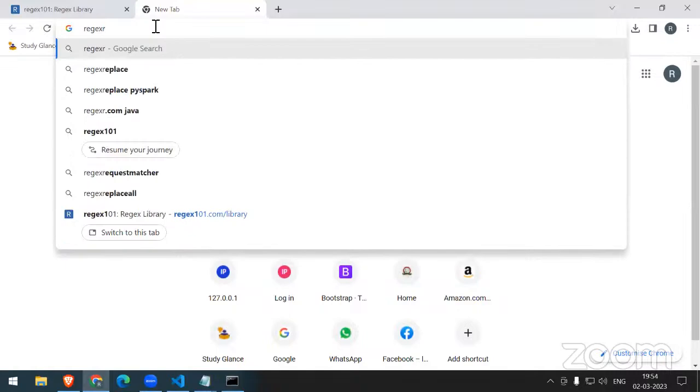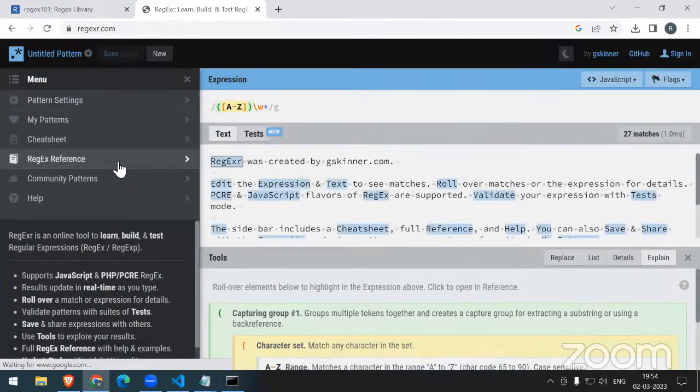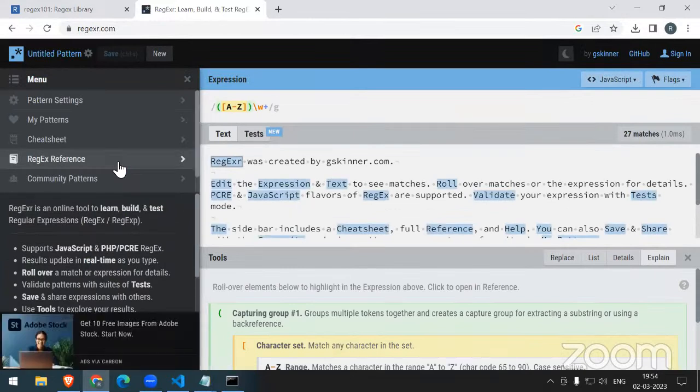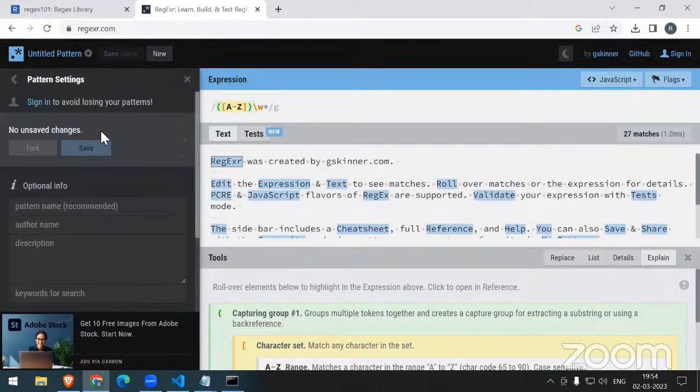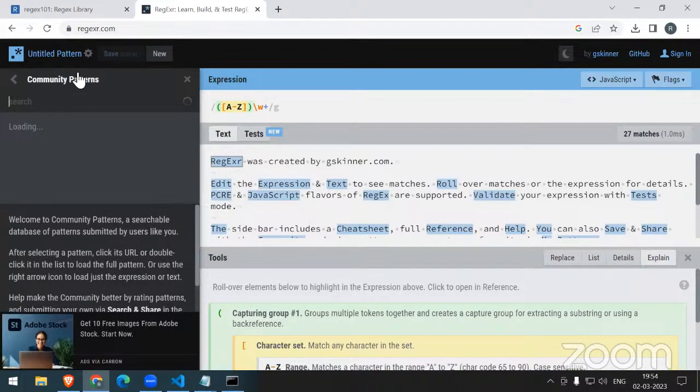Regexr. Yes, this is the famous website. Here you will get everything, sir. You can see some pattern settings. You can log in here, and a lot of documentation you will get here. One minute. If you see community patterns, sir, here you can check.